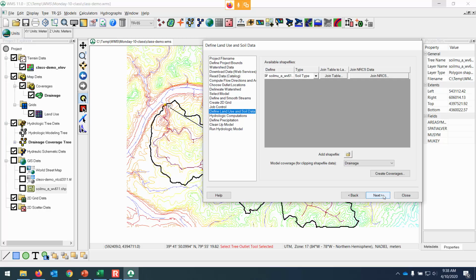Okay, click Next. Now this is where, remember when I was clicking with the info tool on the individual polygons, it was telling me the abbreviation for the soil, but it didn't yet have a hydrologic soil group assigned to it.